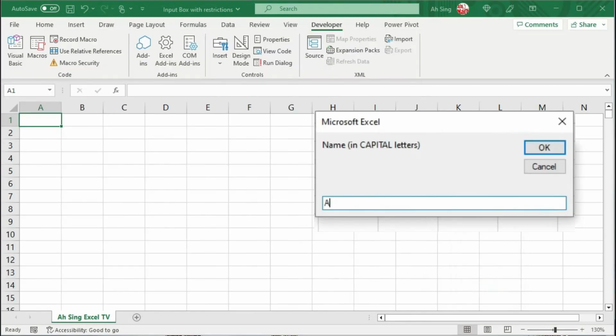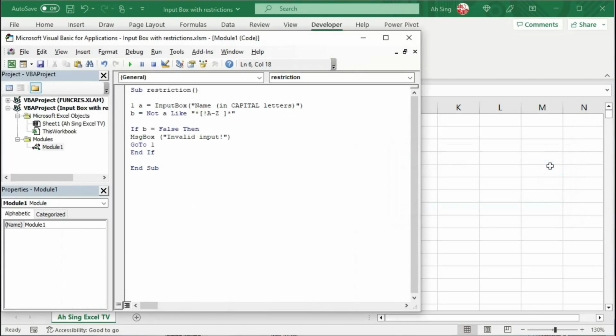And this time, let's try a proper name without any special characters, without any numbers, but only the capital letters and the space. Click on OK, accepted.